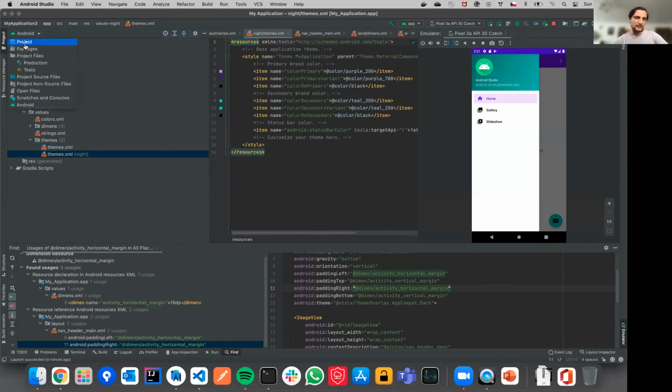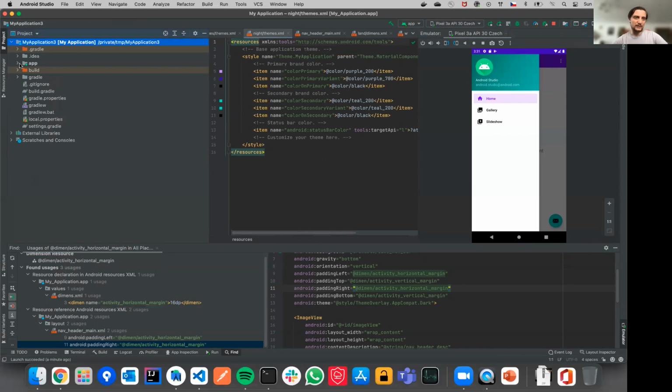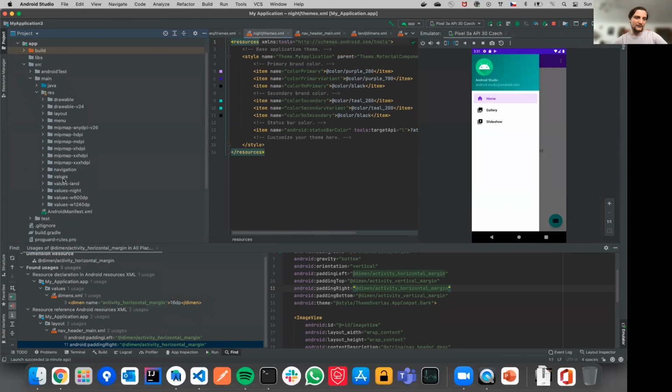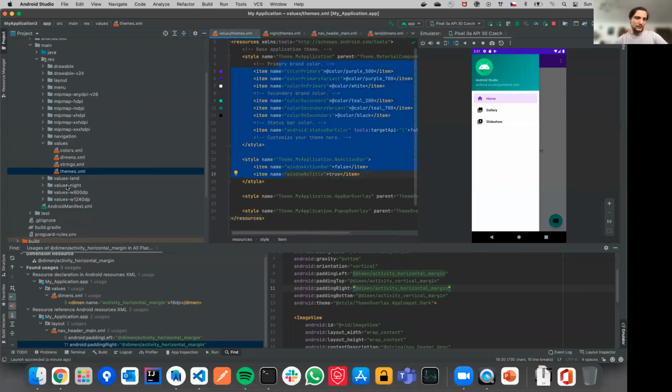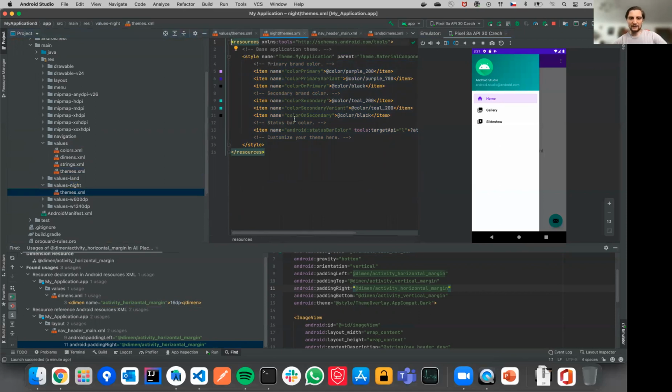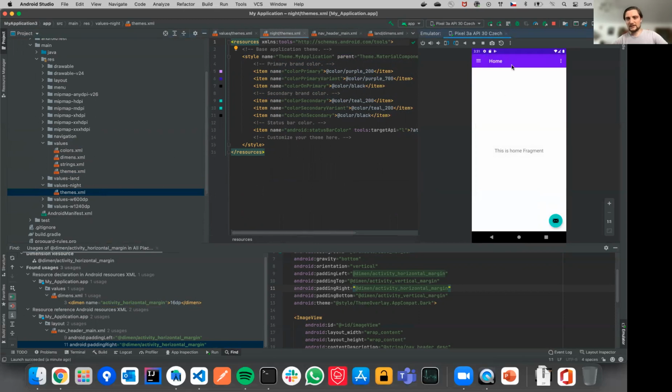Let me quickly switch to the project view so you will be able to see what's happening there and how it's structured. So here in the resources folder, we have standard values and there are themes. So that's the standard theme that we are viewing now. There is also a folder called values night, and it contains exactly the same file, just with the different colors. This color belongs to the dark mode. So what you can see here is everything is nice and light.